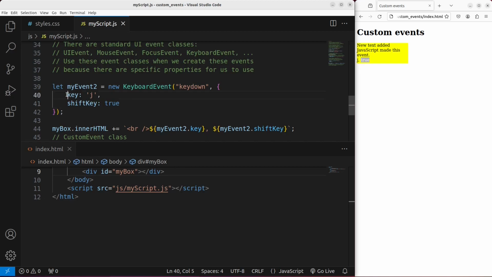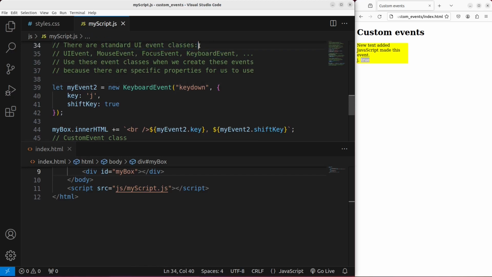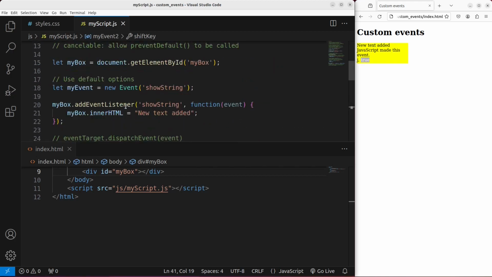So these things are special to the KeyboardEvent class. We can make use of these special properties provided by these standard UI event classes to facilitate our job. We don't need to create our own event class and do something similar to the previous part by writing everything by ourselves. Okay.